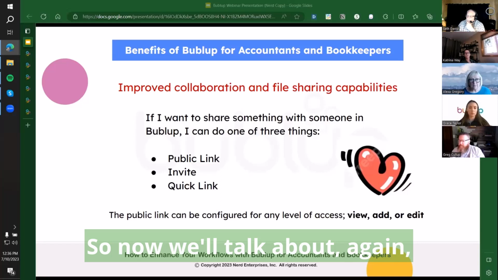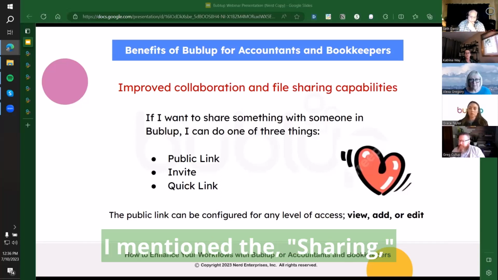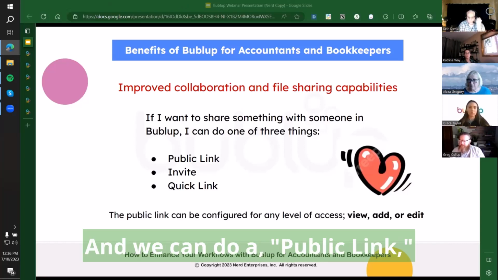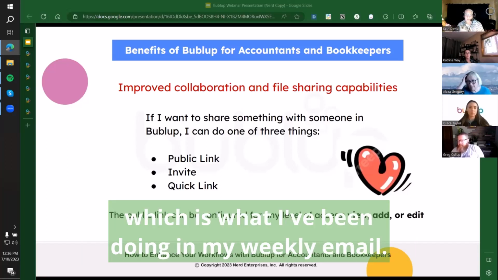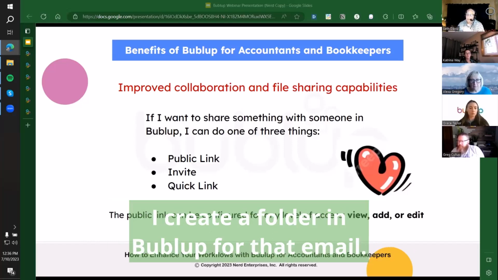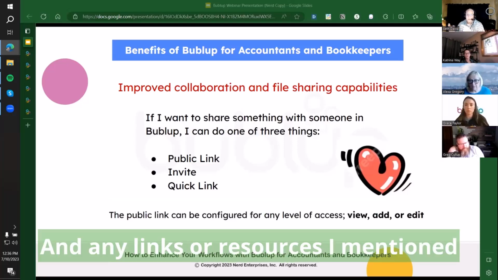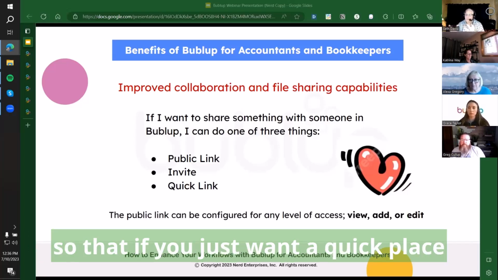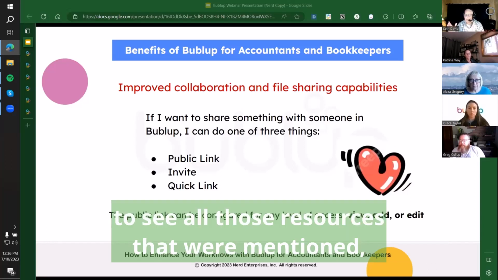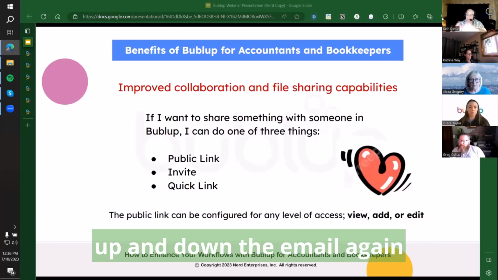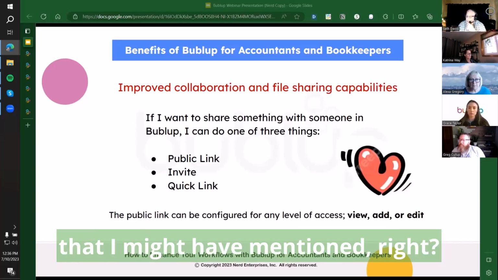So now we'll talk about, again, under the heading of the benefits, I mentioned the sharing and the collaborative capabilities. There's 3 different ways we can share things here. And we can do a public link, which is kind of what I've been doing in my weekly email. Some of you have seen that for each weekly email that I send out now, I create a folder in Bublup for that email. And any links or resources I mention are going to be bookmarked in that folder. And I've been linking you to the Bublup folder every week so that if you just want a quick place to see all those resources that were mentioned, in one click, you can be there. It just saves you the trouble of having to scan up and down the email again to find the thing you were looking for that I might have mentioned, right?